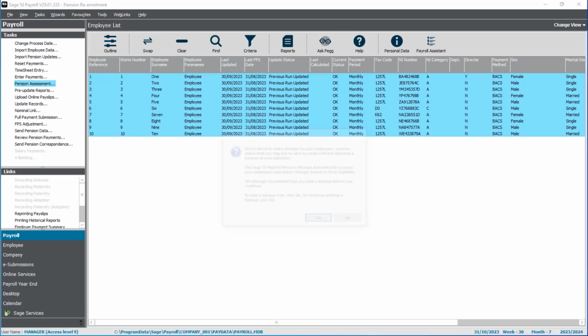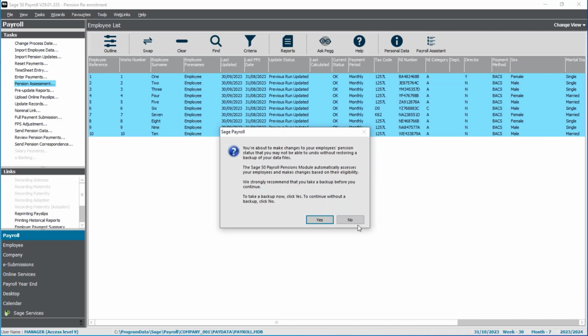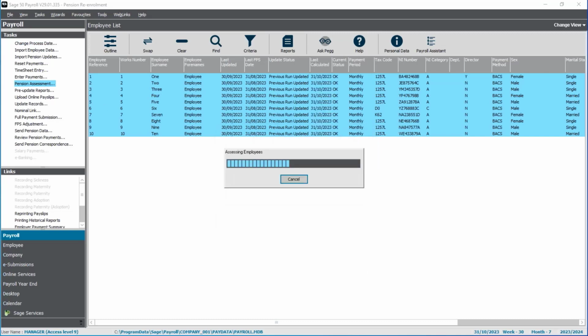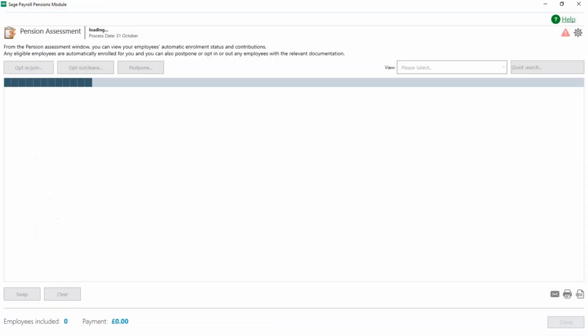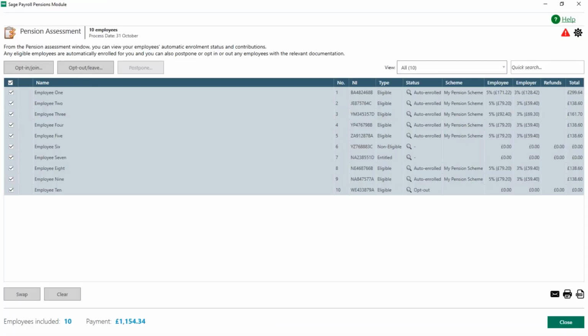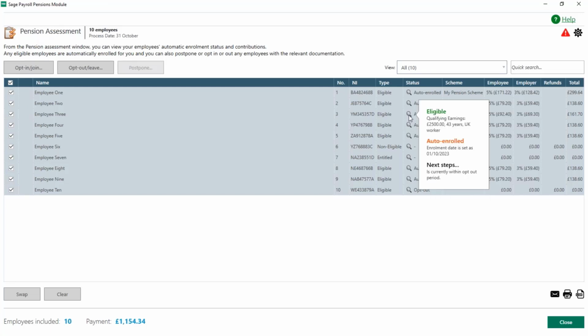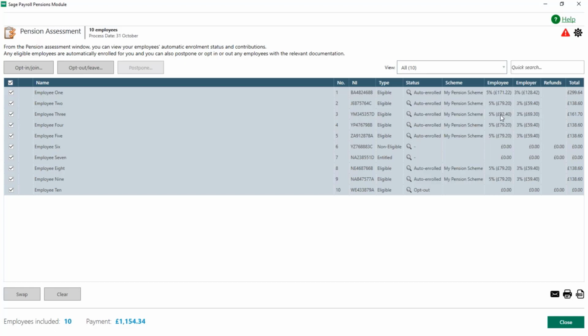We would run our pension assessment. So I'm just going to skip the backup for this one, because what I want to show you is that the contributions have now started for employees 1 and 3. And looking specifically at employee 3, they actually earn the same as employee 2, the £2,500. But you can see that their contribution this month is slightly higher because it contains that pro rata amount for the 5 days they've been enrolled in the previous pay reference period.